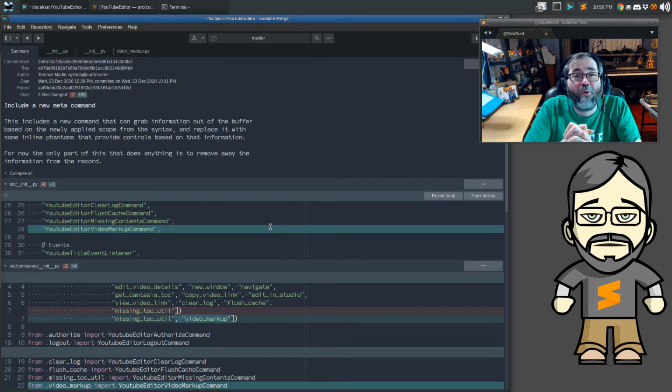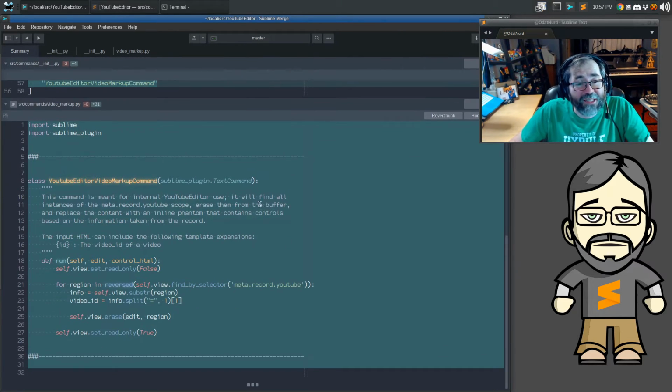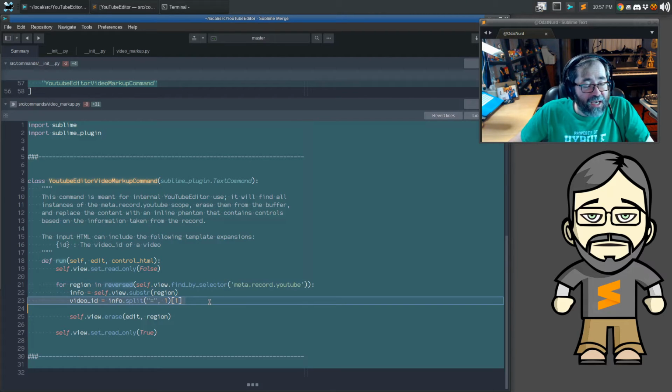I do it in the hyperhelp package to be able to keep track of where there are anchors and links and other hidden information, and we're using it here as well. So we have just a very simple command whose job is to be a text command, because you need a text command to modify the contents of a buffer, to find all of the meta record YouTube scopes, which is the scope that we added for that video ID equals line, and just grab the text, figure out the video ID, and then erase the region away.